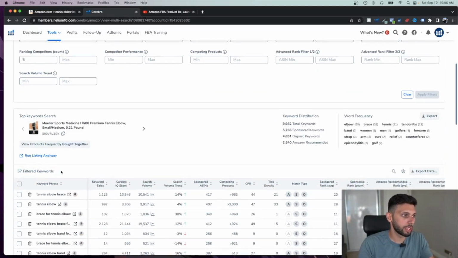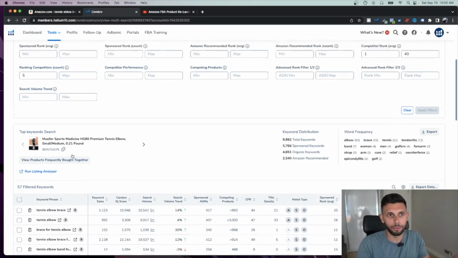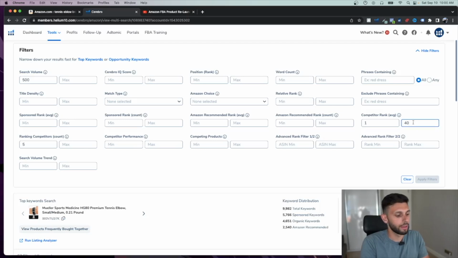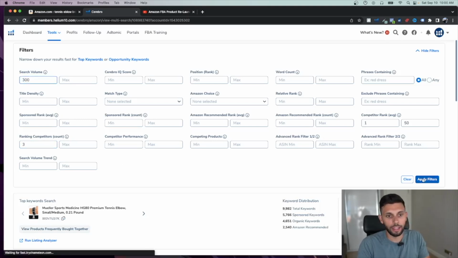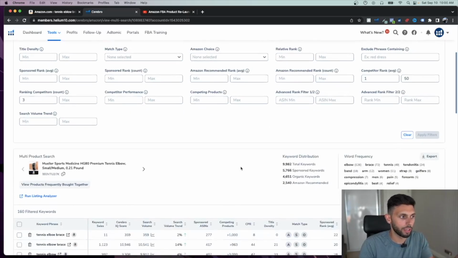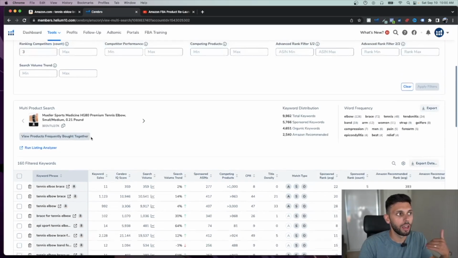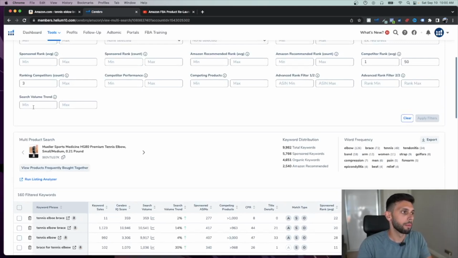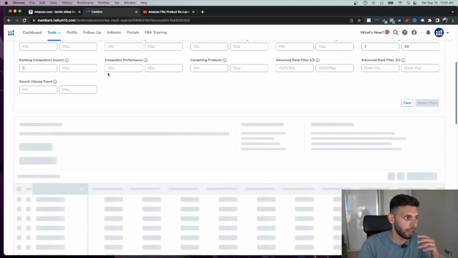It shows me 57 keywords, but let's assume that you didn't get enough keywords. Let's say you only had like 20 keywords from this search. What you can do is open up your filter. So let's say 1 to 50. We can also do fewer competitors here, 3. You can do less search volume as well. And if I click this, you should see we have way more keywords. So yeah, 160 keywords. For us, that's probably not something we want, so we'll go back to the top keywords and do it that way.